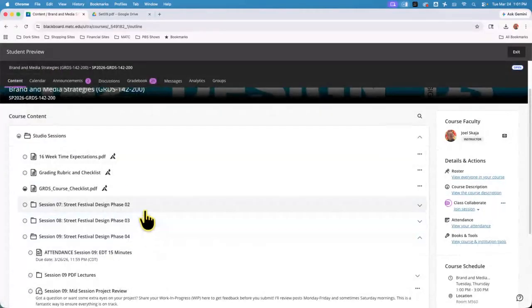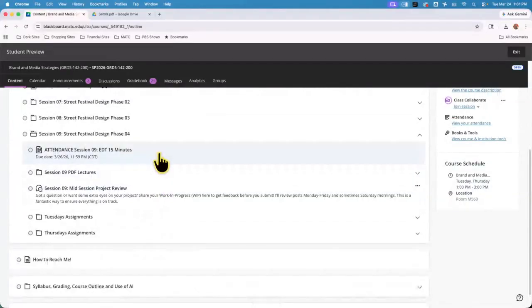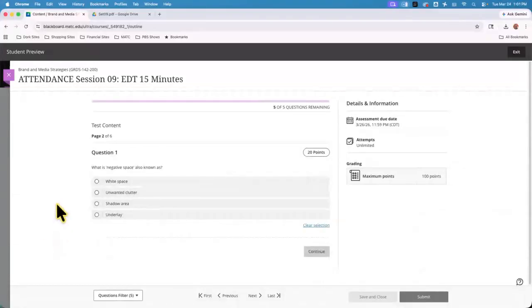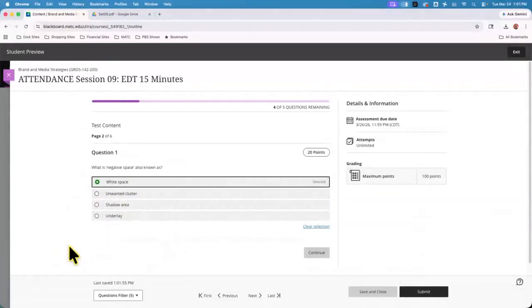Session 9. What do we got going on? We got our standard attendance. Let's check our attendance, start attempt. I got thrown off this morning by one. What is negative space also known as? White space. Done. I knew that one right away.